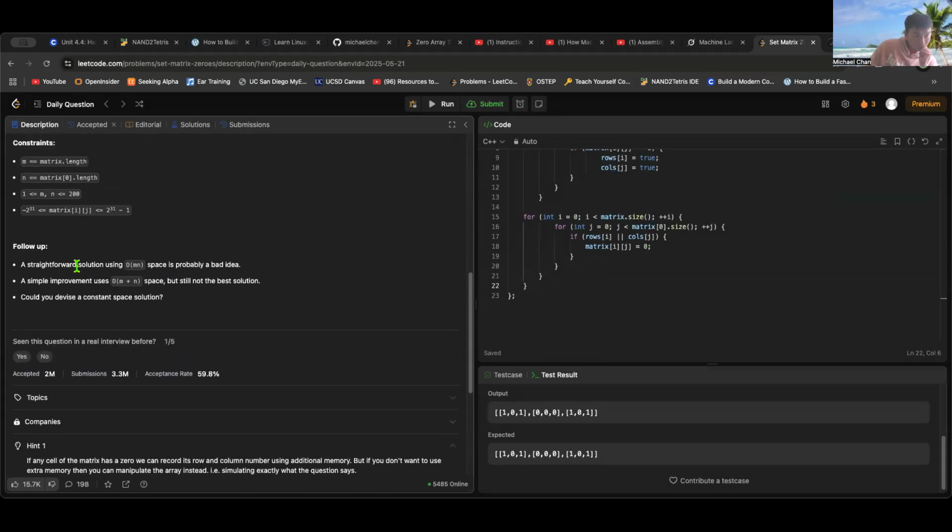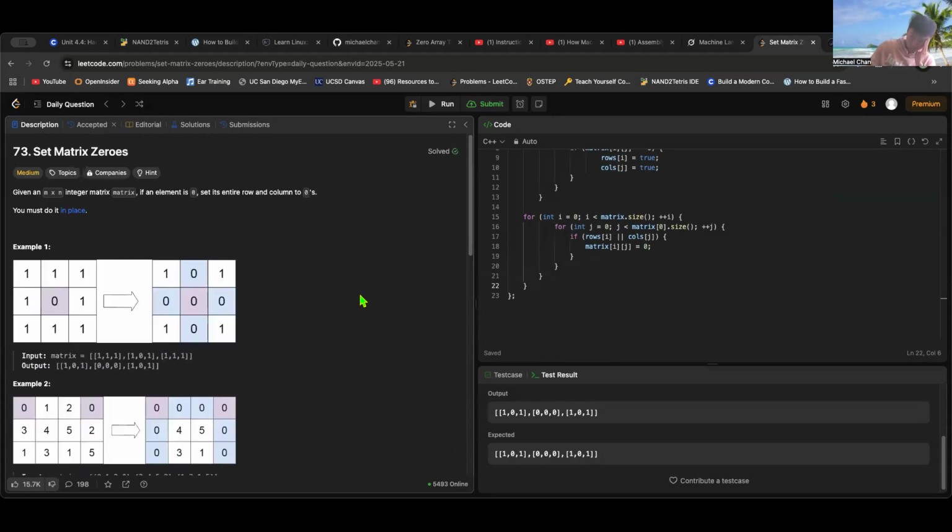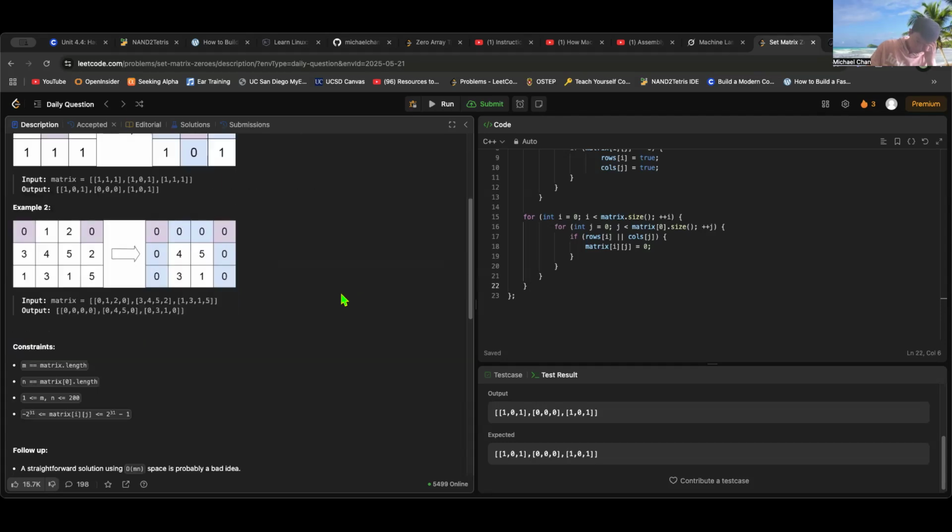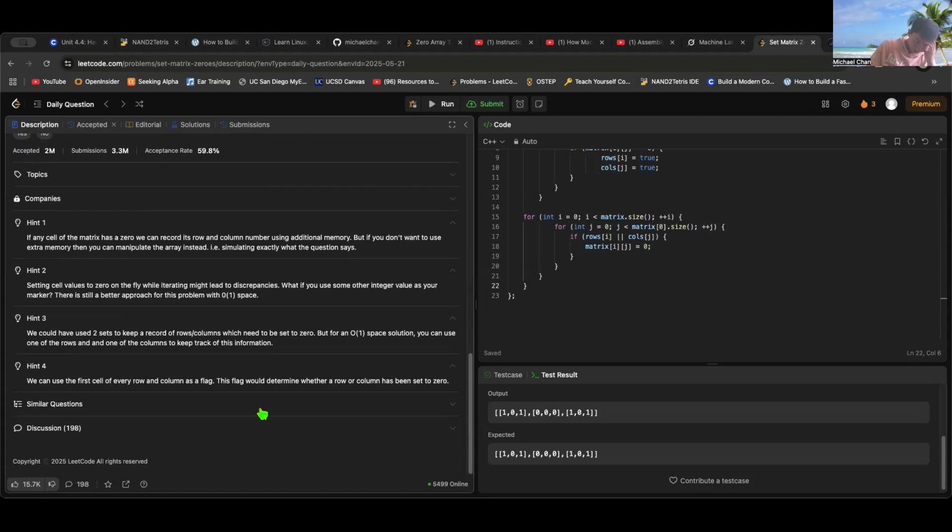Here, a straightforward solution is probably a bad idea, right? It is a bad idea. O(m plus n). So I'm thinking if there are quicker solutions here.